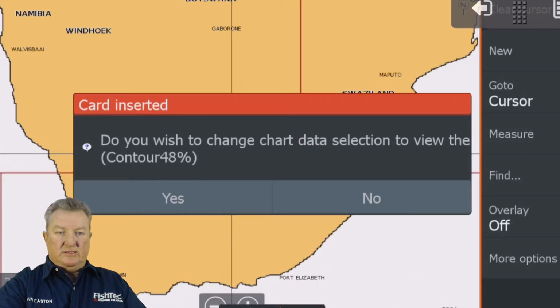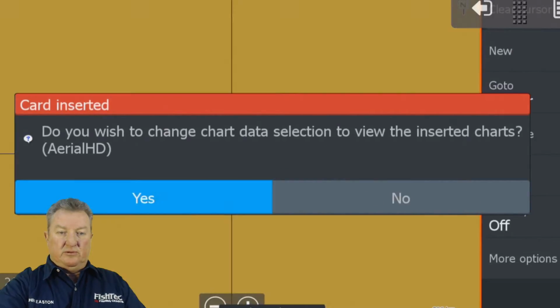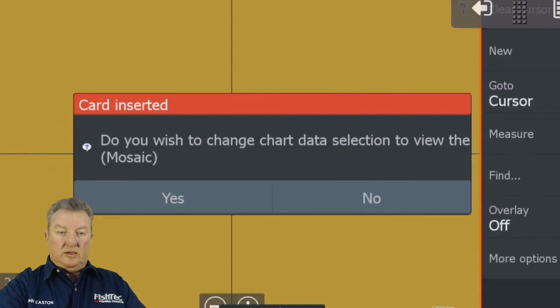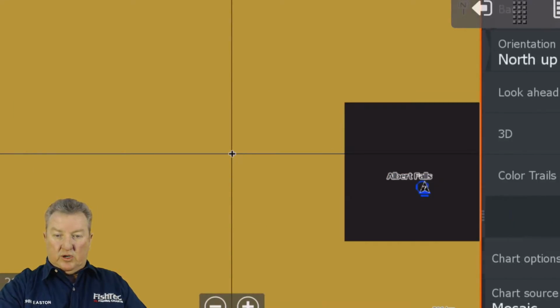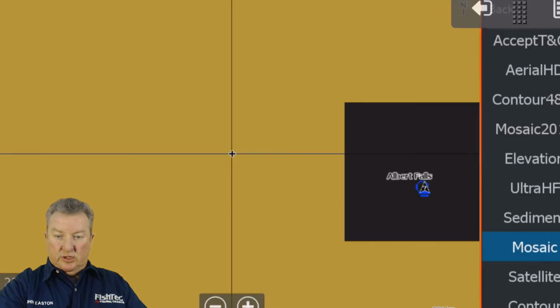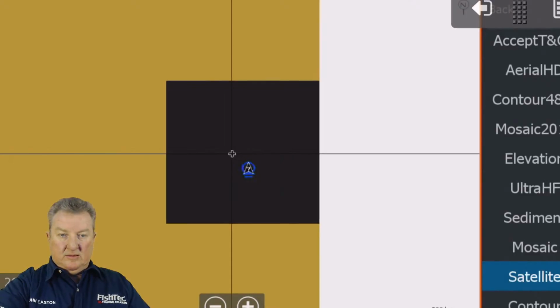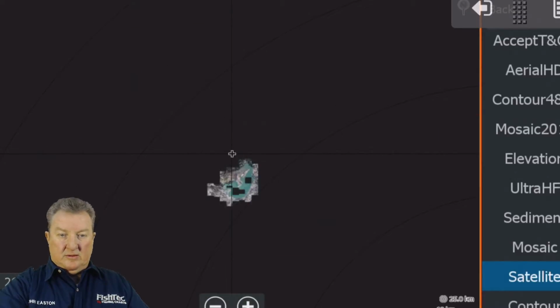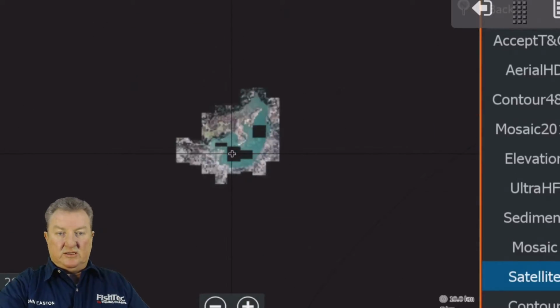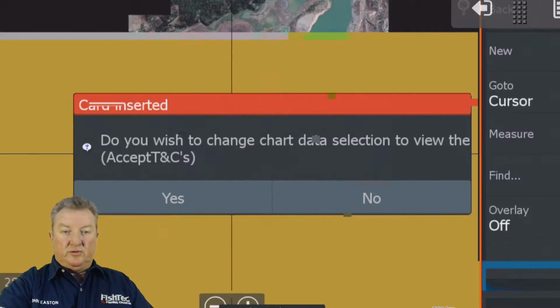Okay, I'm just going to say yes, yes, yes, yes, yes. We're going to open all these charts here. Okay. We're going to go to our more options. Let's go to satellite. There's our satellite there. There's the dam there. You can see it.